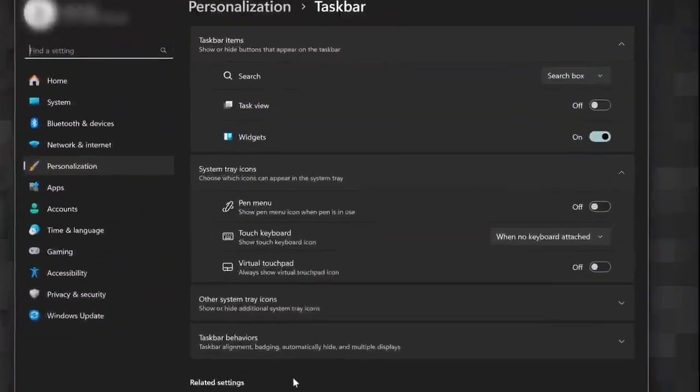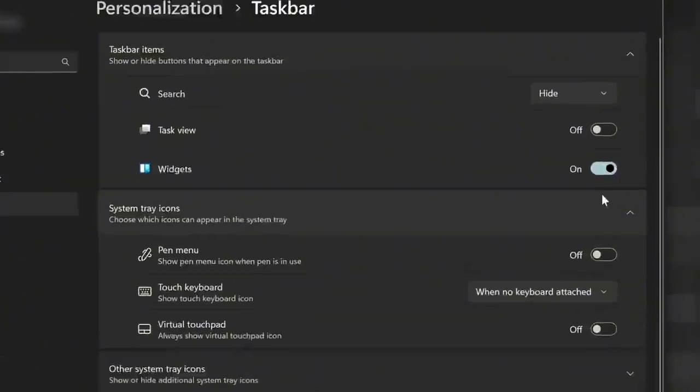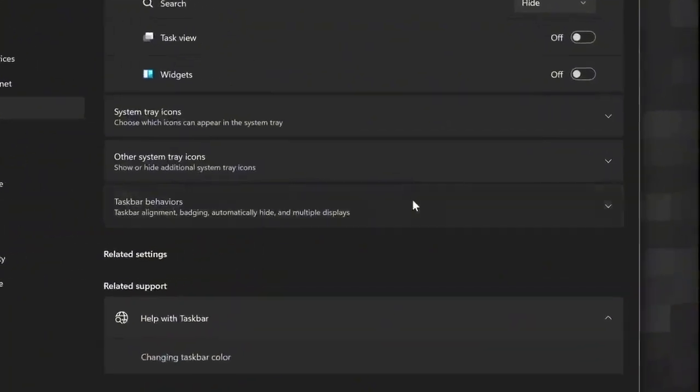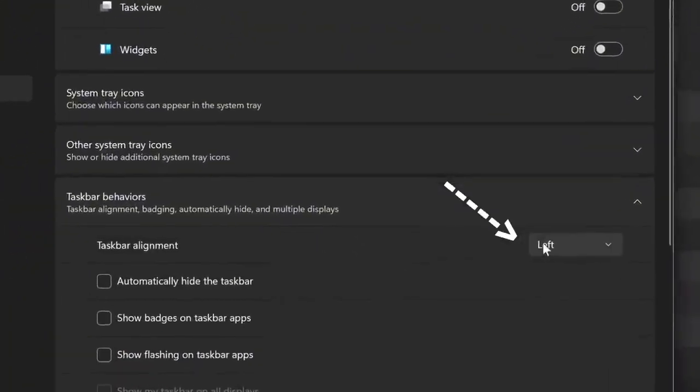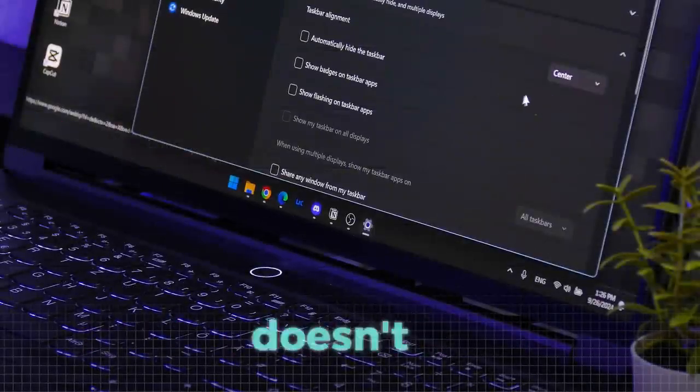To do that, we need to go into the taskbar settings, which we can access if we left-click the taskbar. First, hide the search icon by clicking here and then selecting Hide. Now also remove the weather icon by untoggling it in the settings. As the last step, let us center the taskbar icons by opening the taskbar behaviors and then selecting Centered. This looks much tidier now, doesn't it?